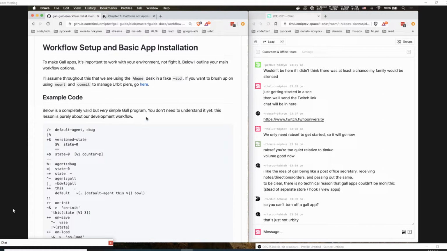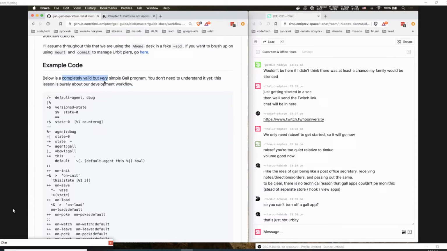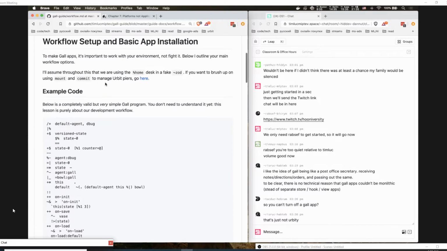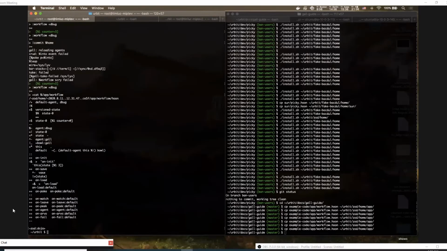So the first thing I'll assume is that you know how to make fake ZODs and use mount and commit. Is that accurate? Mostly. Okay. If we want to brush it up real quick, I'm not going to do it right now because it would take a while, but basically it would just be urbit -F zod, or bus, or timluc, or whatever name you want to use, and that'll make one.